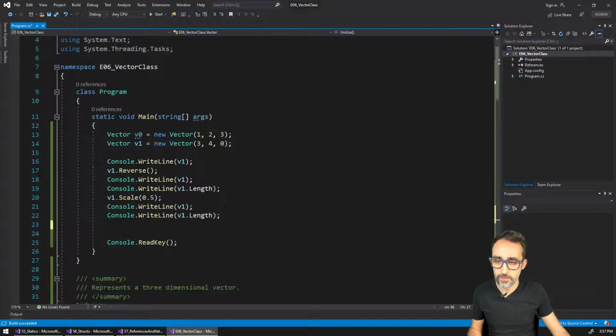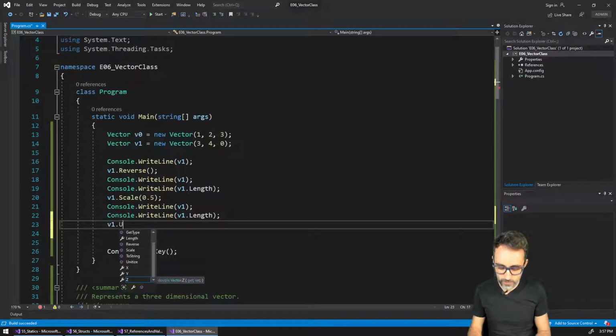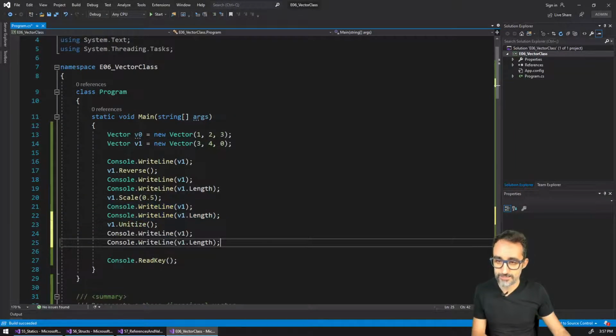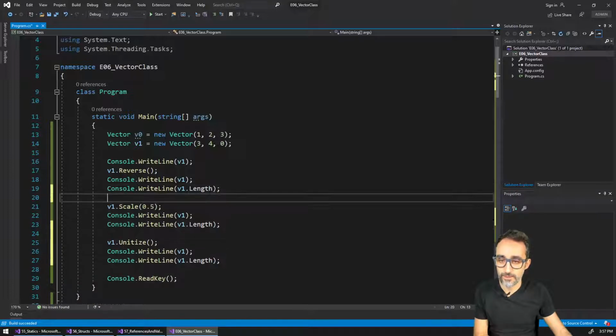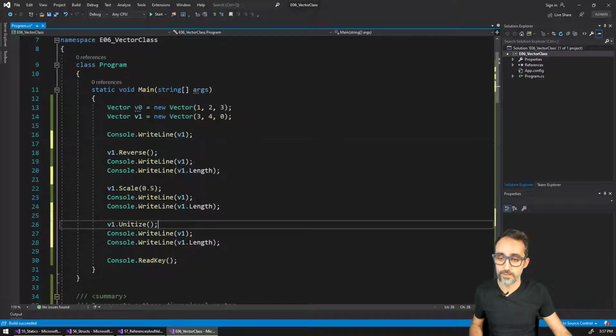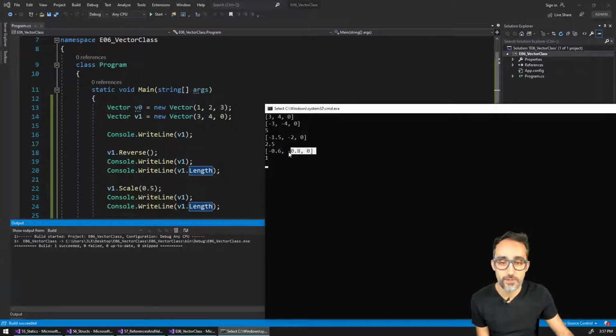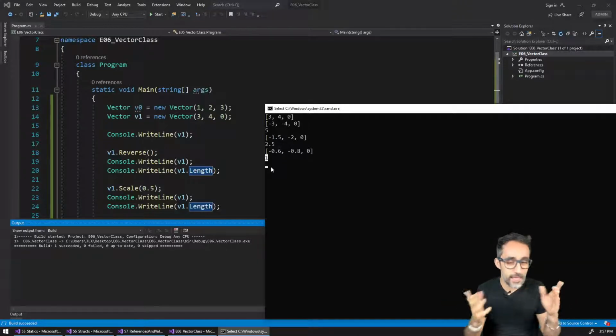So I'm going to now here go v1 and I'm going to say unitize. All right? And then after that, I'm going to print again the name, the length. I'm going to print again the coordinates of that vector and the length of that vector. Let's see if that works. So here we have that when unitizing it, the components become 0.6 and 0.8, and the overall length has become the value of 1. All right? Awesome. This is great.